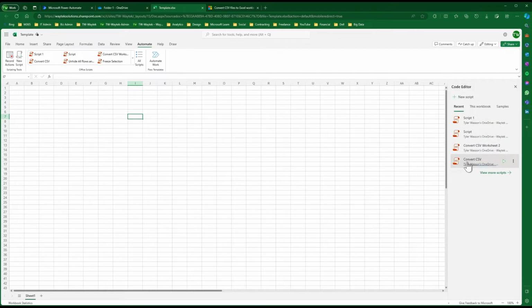So the first script, I called it convert CSV. The second script, for sheet 2, I called it convert CSV worksheet 2. Then that's all we need for the template file.